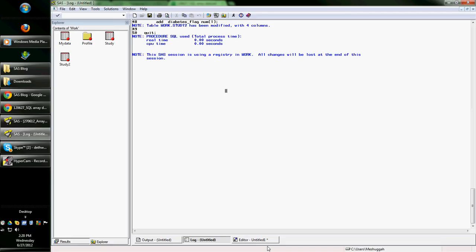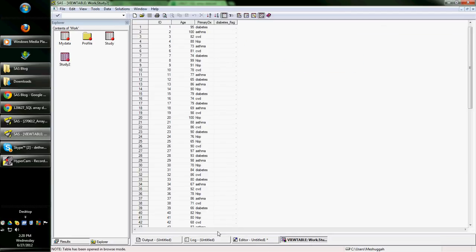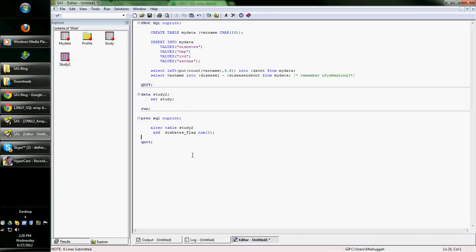And we can look at the log. Pretty happy. And we look at this and we see, yep, that worked. So there's this empty numeric column. You see the dots. Okay, so next we want to update that column, and we want it to say 1 where the person has diabetes. We want to say 0 where they don't.